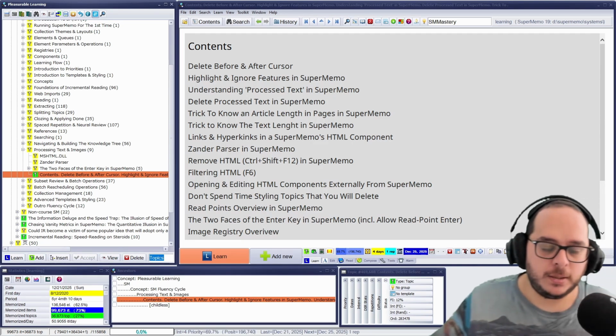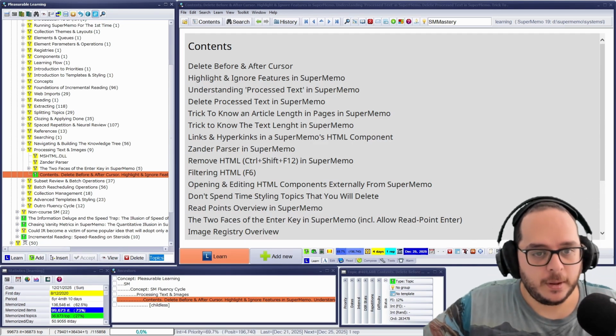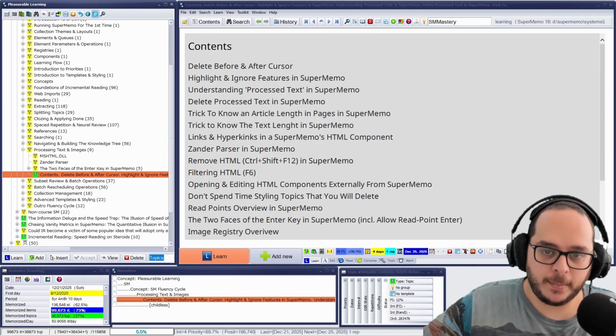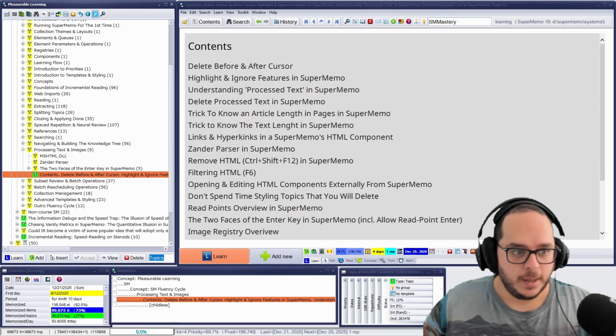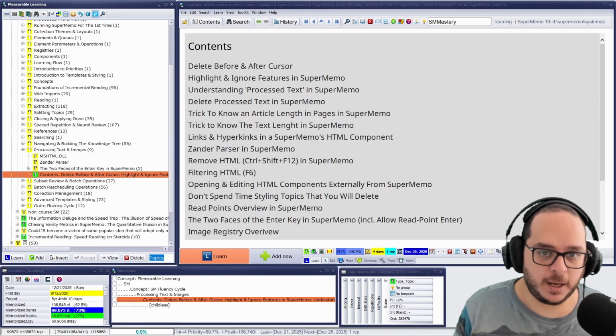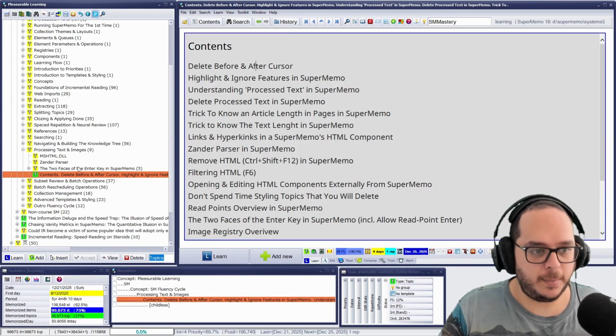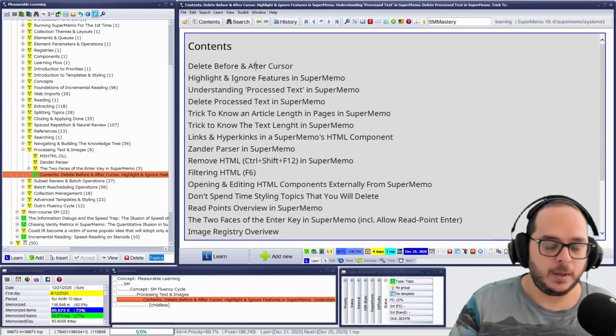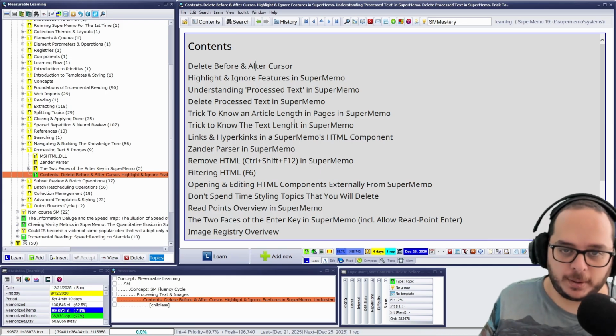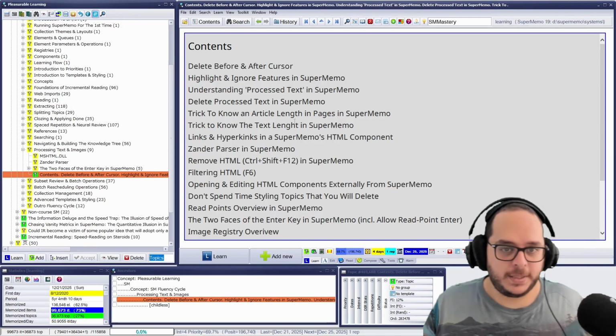Incremental readings. This is the 23rd section of the Pleasurable guide to SuperMemo, the Fluency cycle. It's dedicated to processing text and images. First, we see the text, then the images. Why not before? Because incremental reading was more important. You got the basics, so now it's okay.